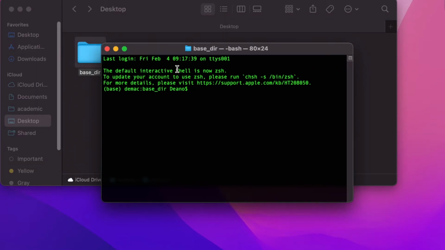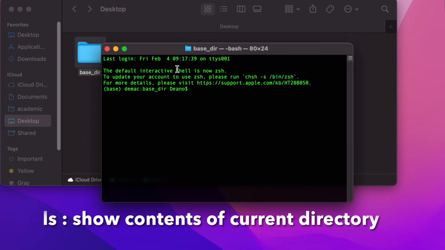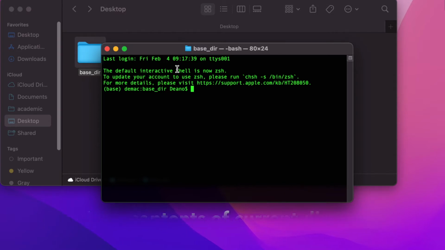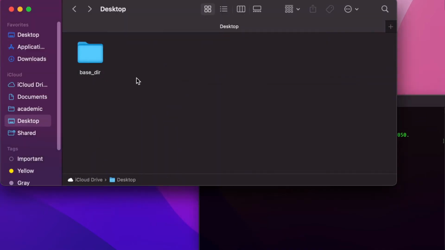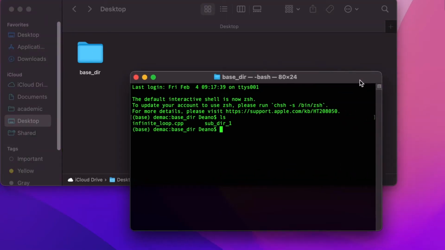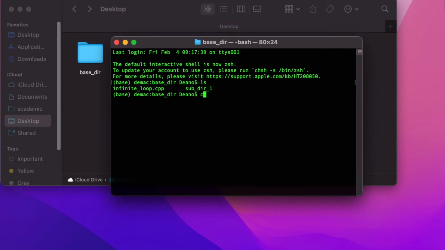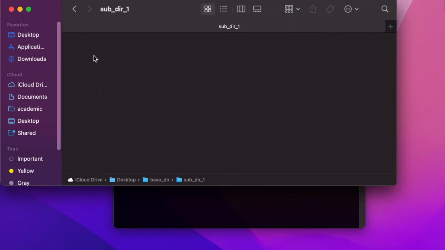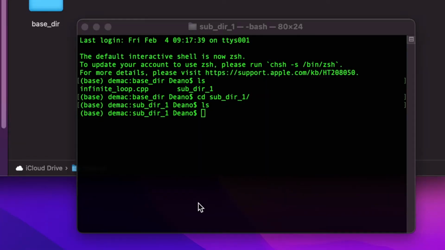I want to also show y'all a command. It's called ls. ls just lists everything that's in the directory. So we hit ls and we see that we have infinite loop.cpp and subdir1. Let's also do that here. As you can see, it matches. So that's what's in the directory. Now we're going to cd into the directory. So subdir1, boom. And now we can do ls and we see that there's nothing in there.